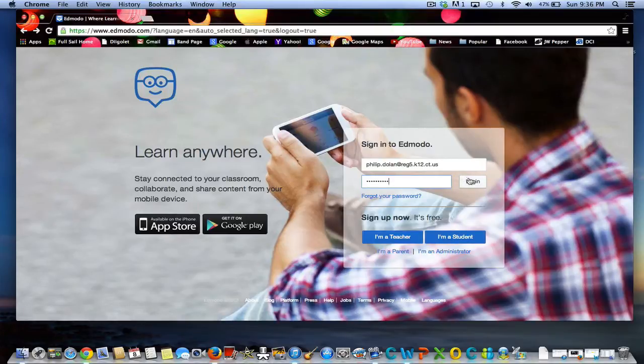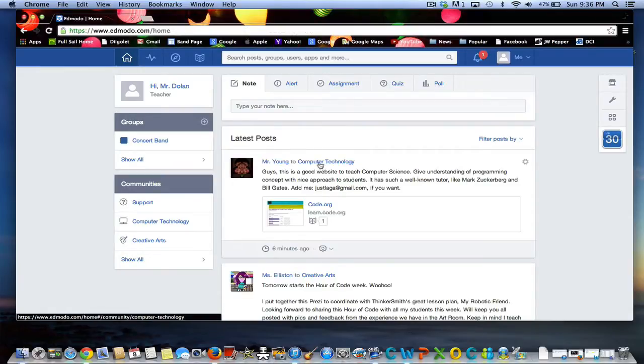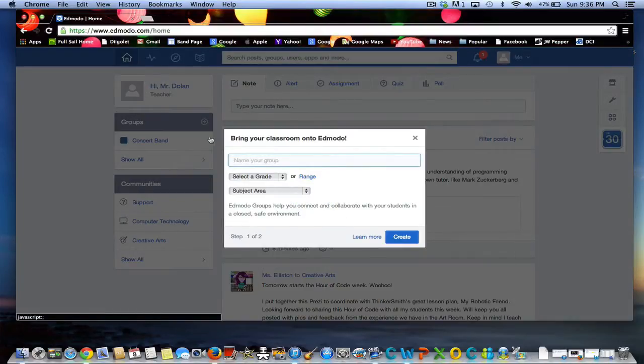Since I've already created an account as a teacher, I'm going to log in. And you can see this is sort of our dashboard. One of the things we're going to do is create a group. I've already created one here, but we're going to create another one. This is another way of saying a class. So we're going to create this group.